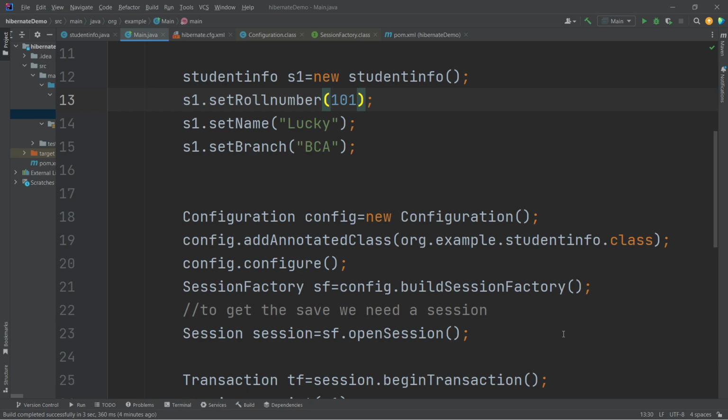It should get, could not able to load the cfg xml. Everything is fine. Configuration dot configure, everything is spot on.